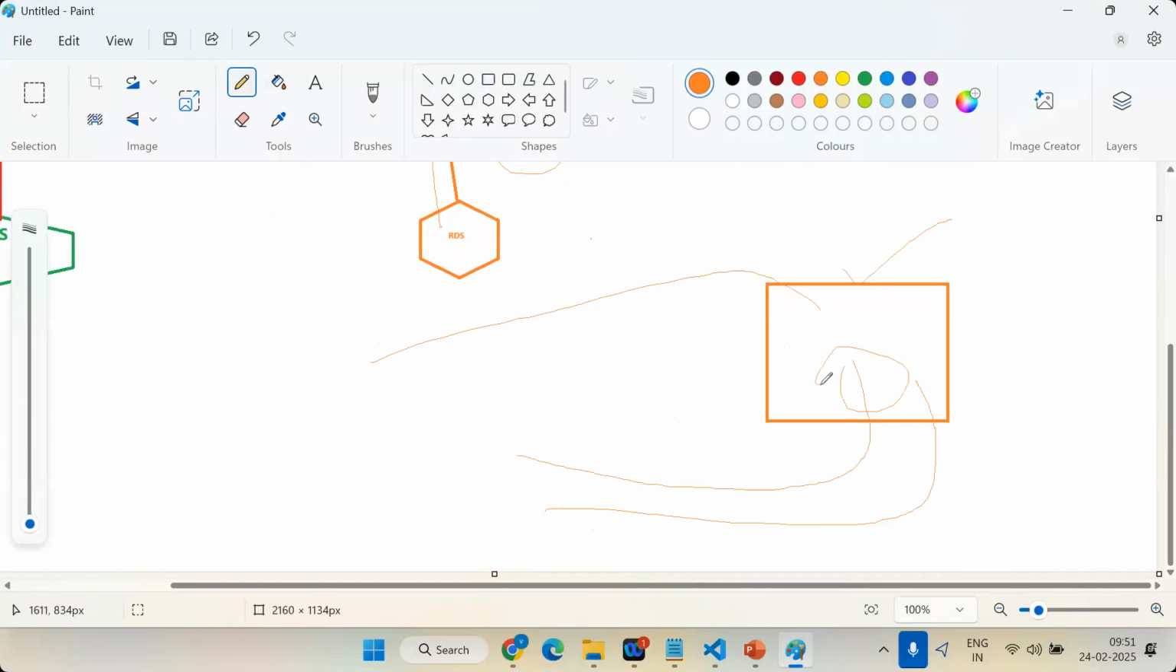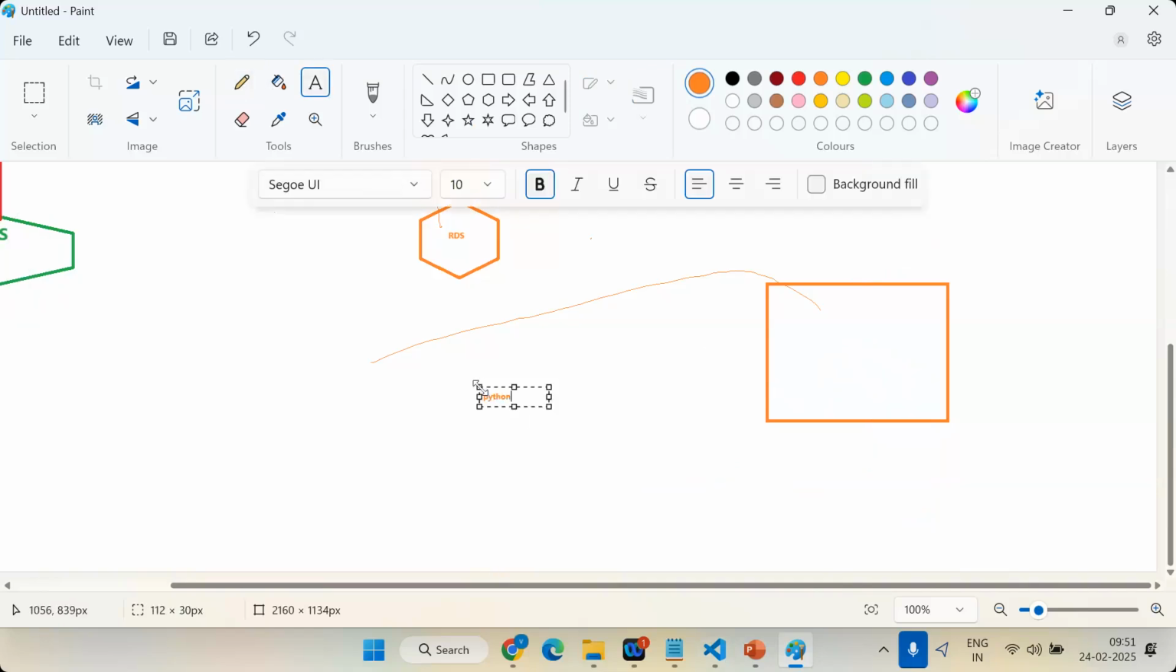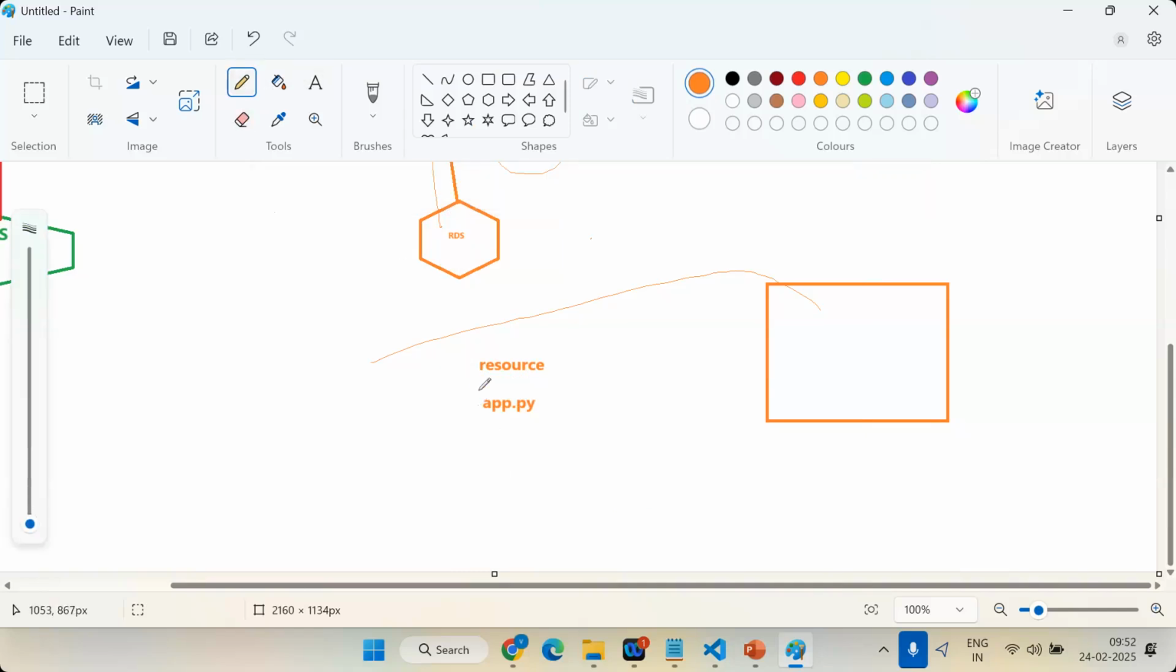For example, some script is there. Let's understand. My Python script is there, that is app.py. First I'm creating a resource. Then I want to run app.py inside. So these two activities I want to perform by using Terraform.